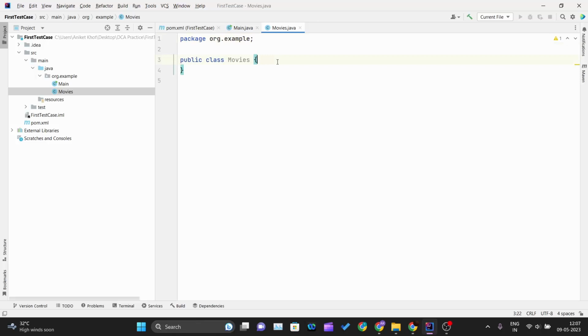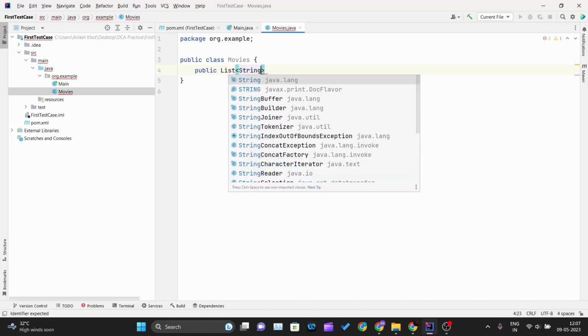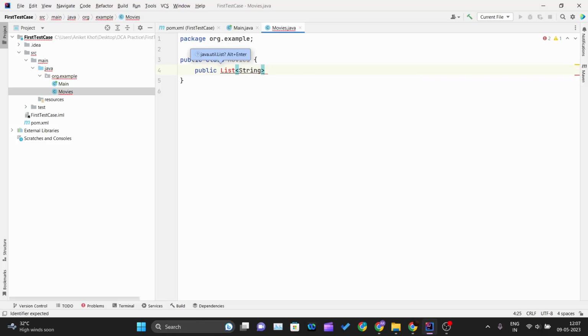Okay, and I will create a new method inside this which is public, and this method will return the list of movies. So the return type should be List, which is of type String. Okay, IntelliJ IDEA is telling me that I should import the list. Let me import it from the util package. Okay, and let me call my method name getMovies.